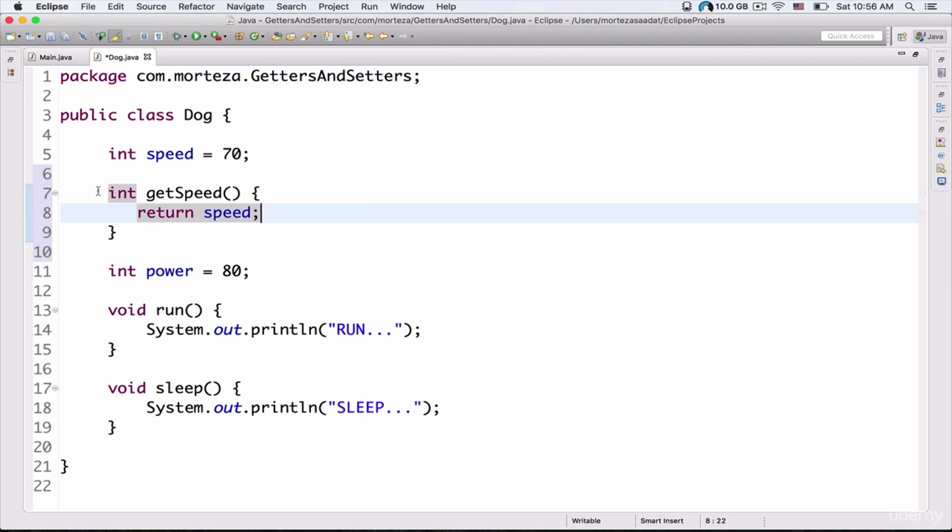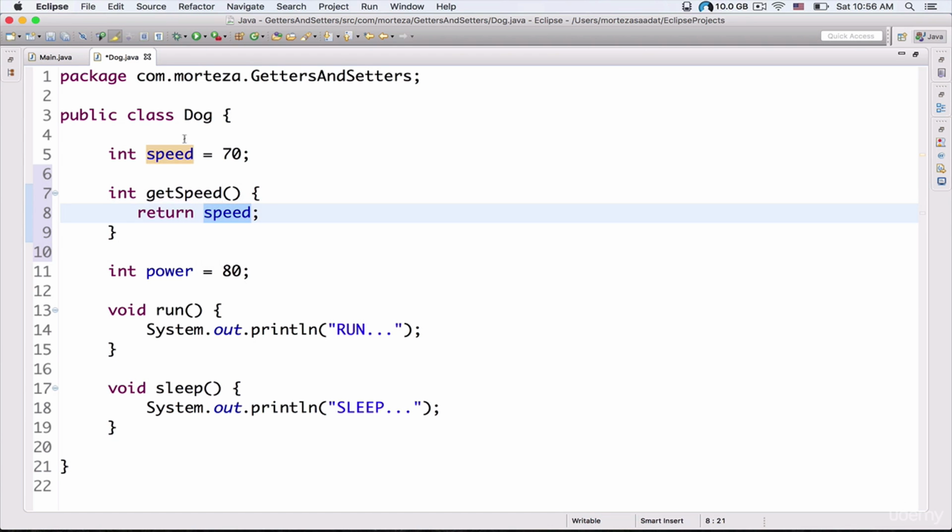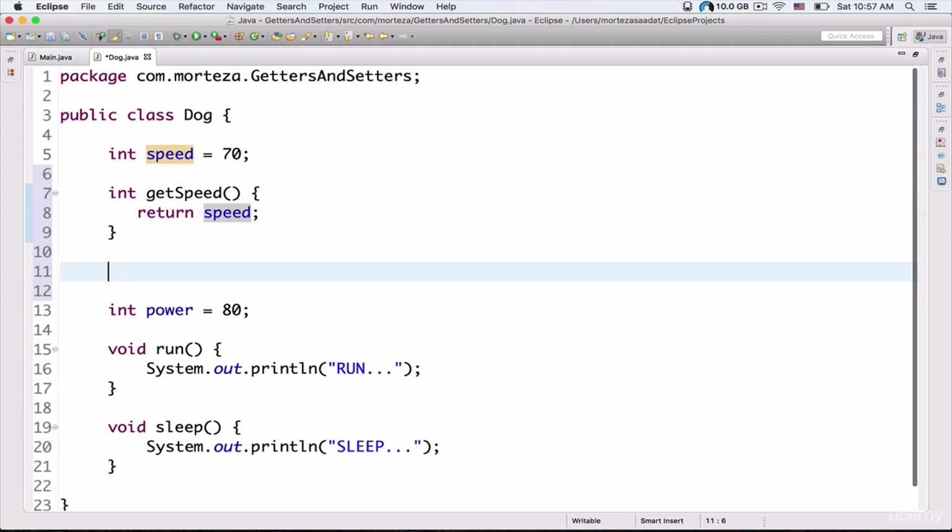So I just need to type in here return speed, okay? So as you can see here, this is our getter method for this instance variable. The return type of this method is int, okay? And the name of this method is getSpeed, okay? And this method has no arguments, okay? And inside this method I am actually returning the value of this speed instance variable, return speed, okay? And then I can actually create another method which is the setter, okay?